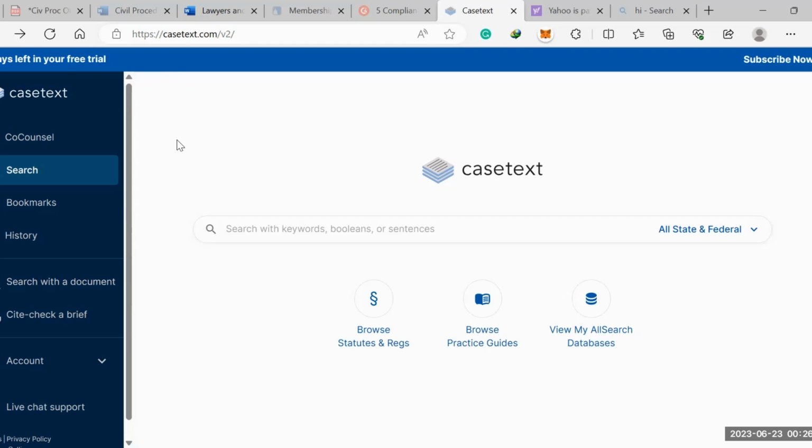And then once you have your memo, you can go into this section here and then start creating a binder of all your authorities. And all in all, I think this is a great app.